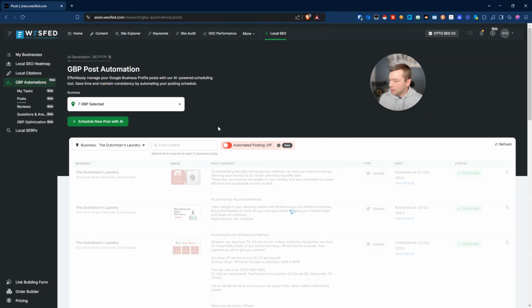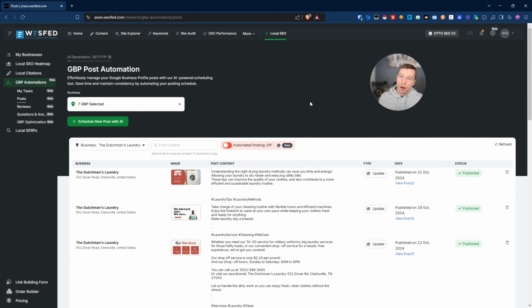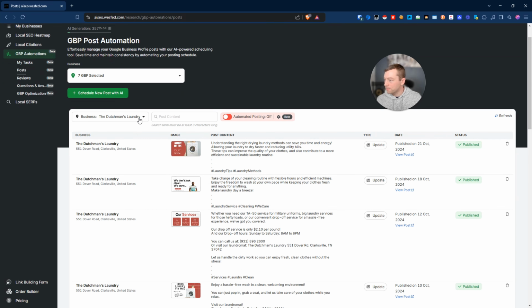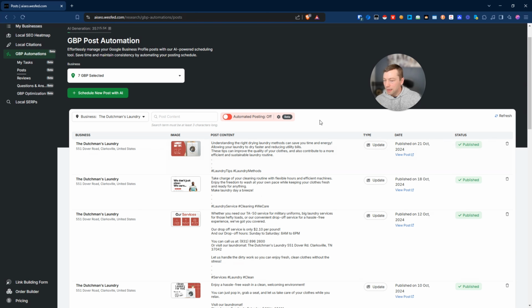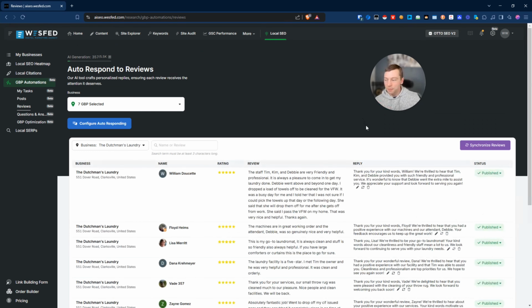The next section we have under here is the posts. If you want to automate or further facilitate adding GBP posts for your clients, you can do that from in here. You can schedule new ones with AI, which is awesome. You can automate the posting. You can change how frequently you want it to post. And you can really take this entire process of adding content to your GBPs and offload it to Search Atlas, which is really handy if you want to do something like that. The automation aspects of GBP work really well, even though it's currently in beta.